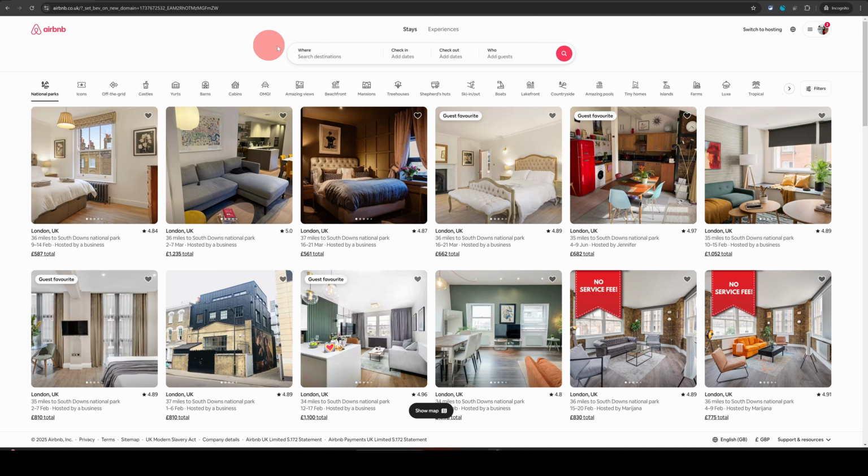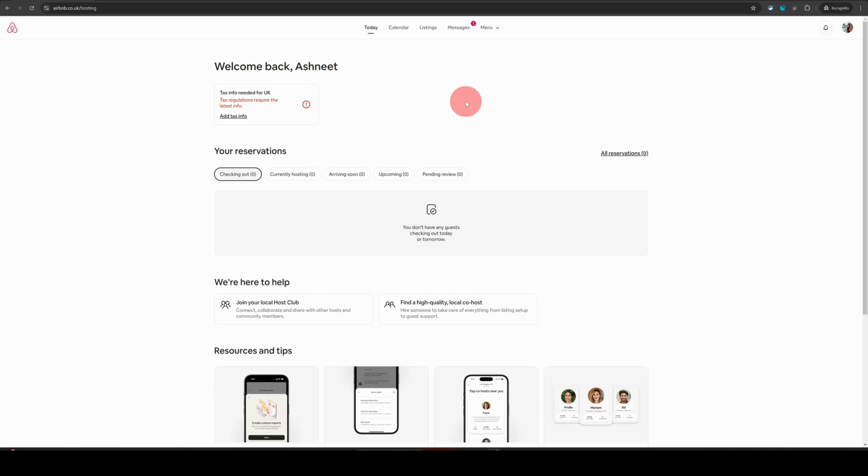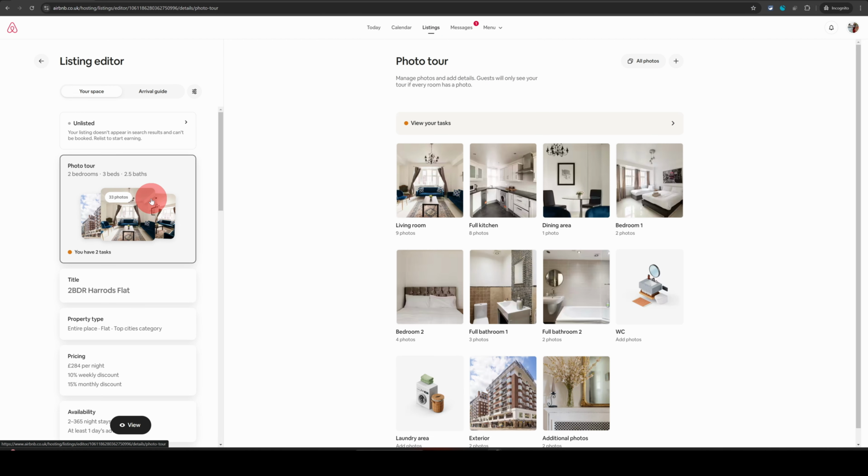Once you're logged into Airbnb from your computer, just go over to the top right. You will see the switch to hosting option. Click on that. That will take you to the hosting dashboard. And then click on the listings option here, and that opens up the listing editor.